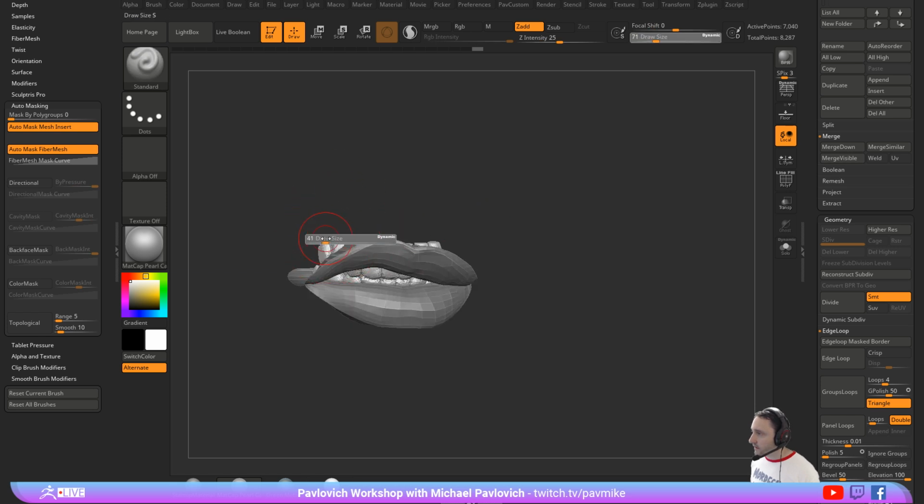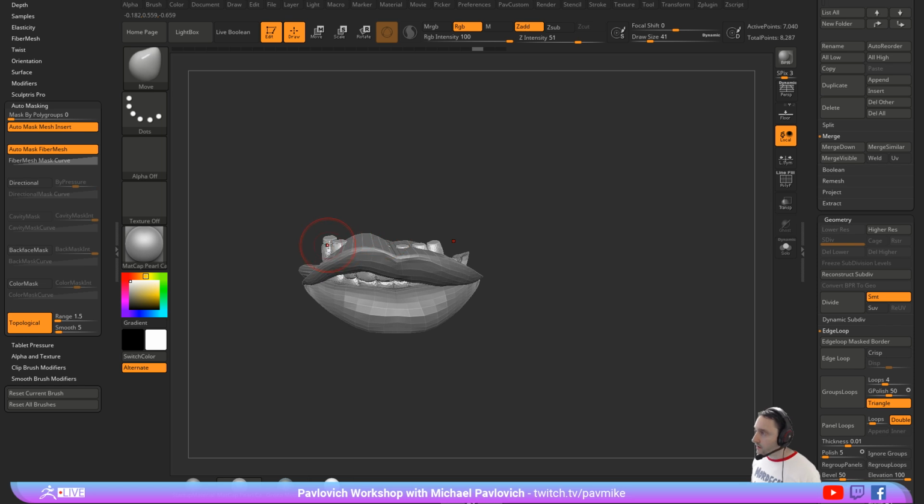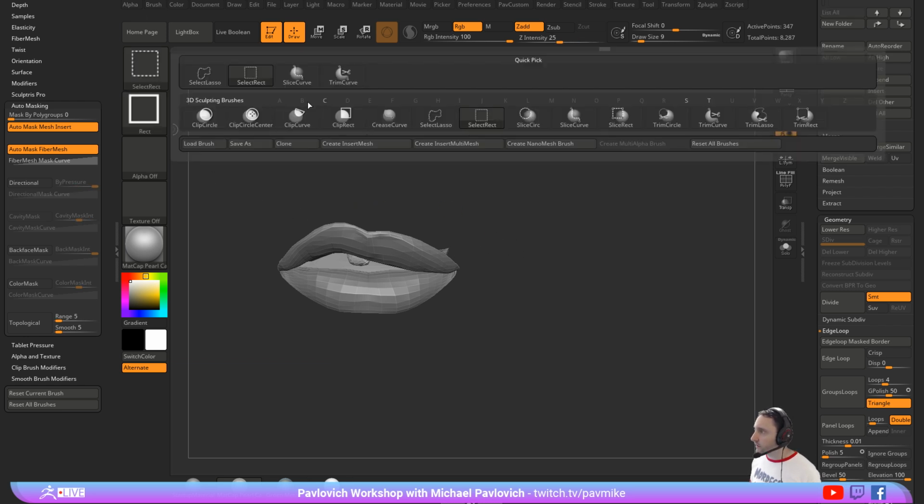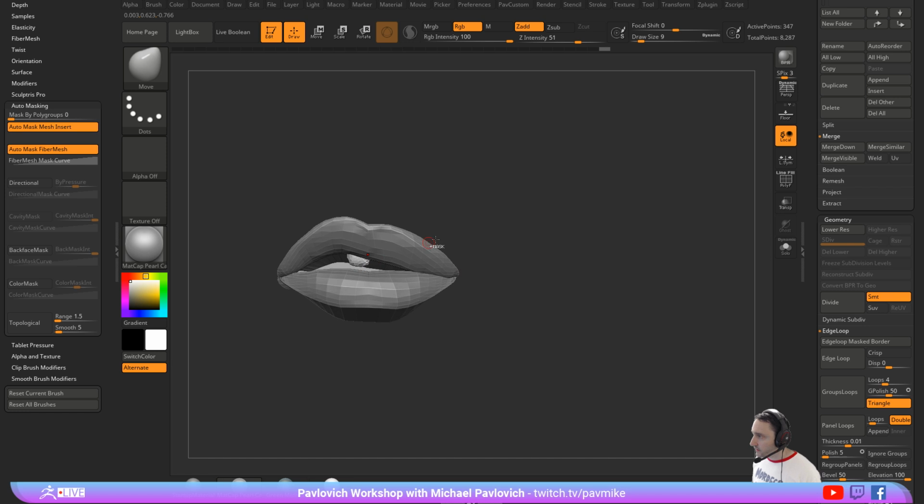And then now let's turn on X symmetry, and we'll just kind of mush. Now I have my move topological still on, so it is going to move these tooth by tooth because they're not vert welded. And that's okay. If you don't like that, you can turn that off. And then this tooth right here, we can isolate this, and then we can go through here with our clip curve and chip that tooth off. Turn X symmetry off.